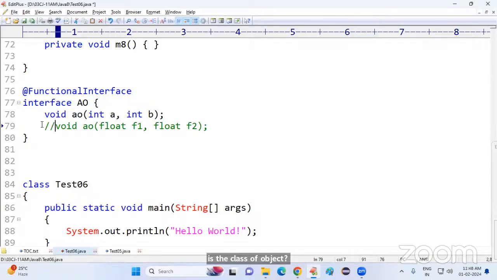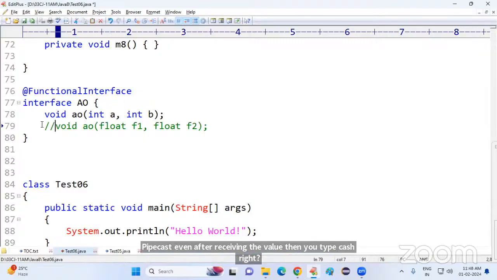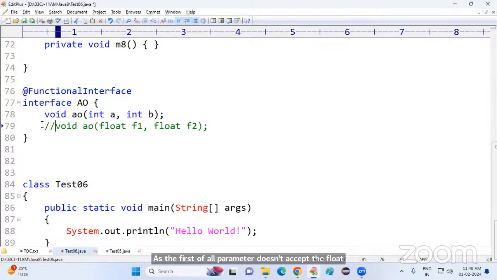Typecasting. How can you typecast into float? Typecasting happens after receiving the value, right? First of all, the parameter doesn't accept the float. Then where is the point of typecasting? Can you call this add method by passing two float numbers? No. Can I add these two numbers by passing double numbers? No.